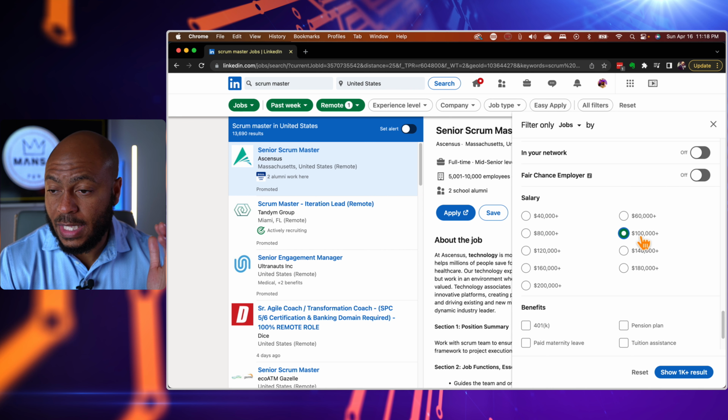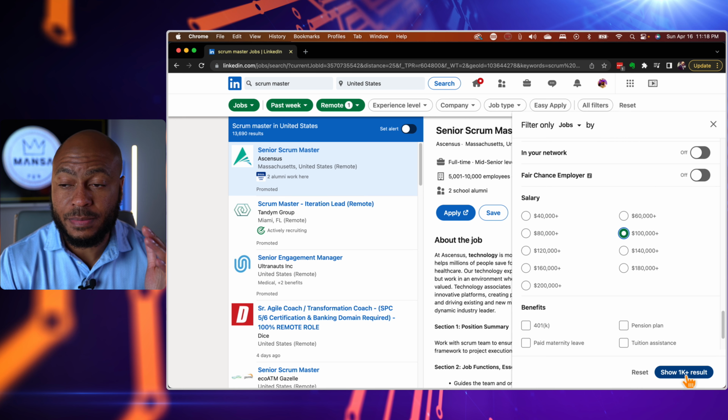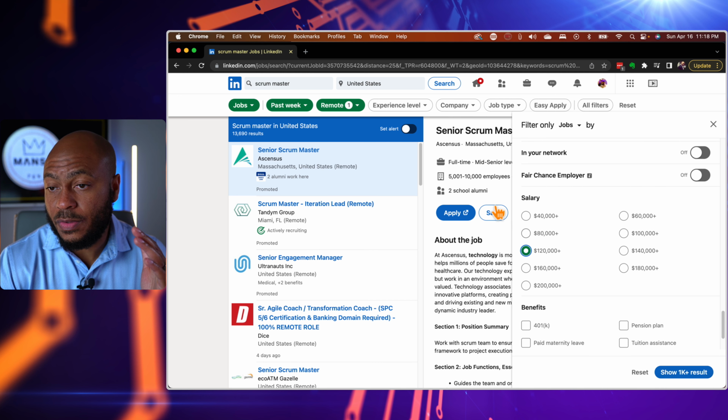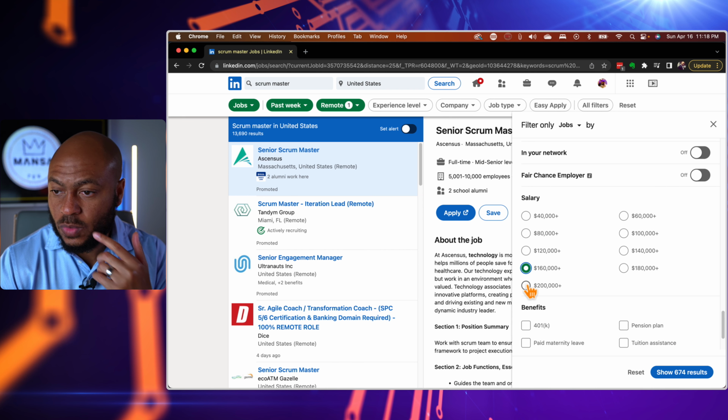So you can select 100K plus, and you see that there are over 1,000 positions that fit this criteria. You can say 120 and up, still over 1,000. I'm just going to click on 80K for giggles, right? But even there's still over 1,000 positions here, over 1,000 positions at each one of these.